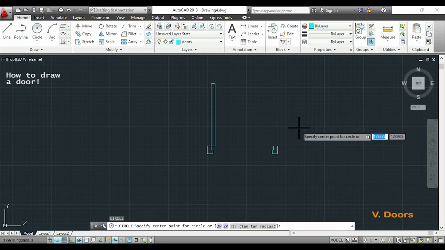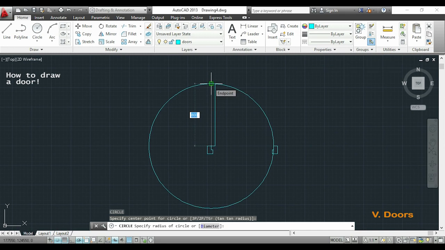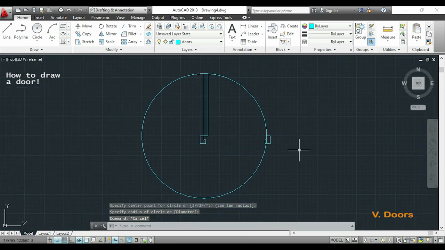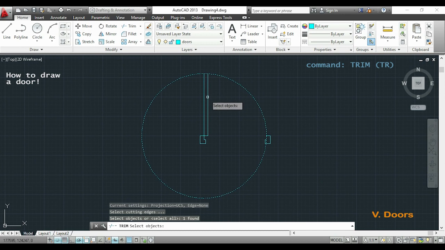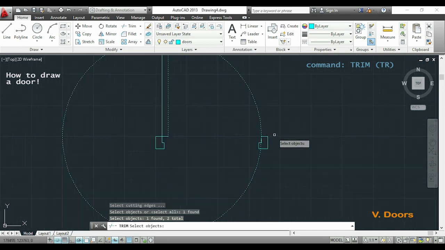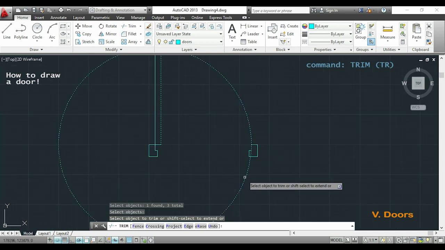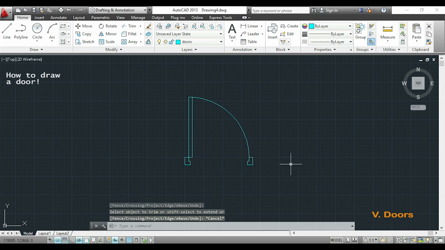Finally, I will draw a circle to indicate the trajectory. I will use the command trim to delete the parts of the circle that I don't need. I select the circle, this line, and also this line, and this will be enough. Now I click enter and delete this. Now my door is done.